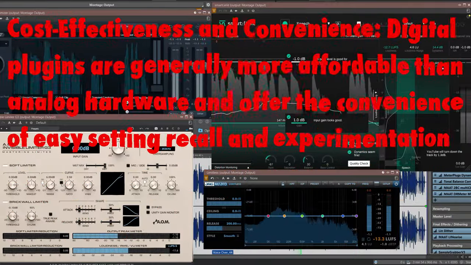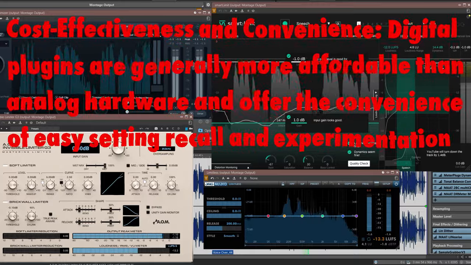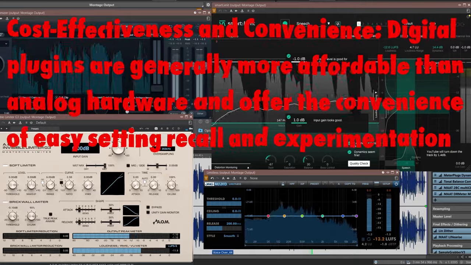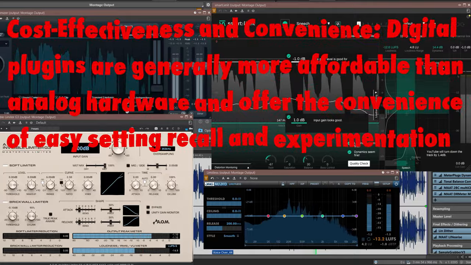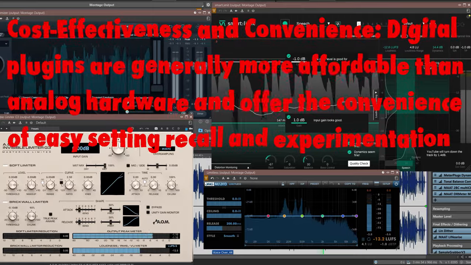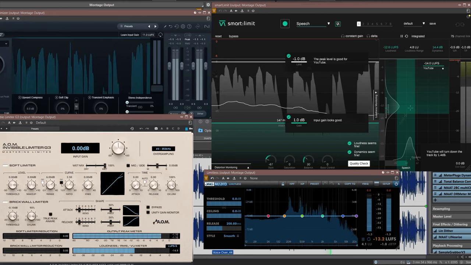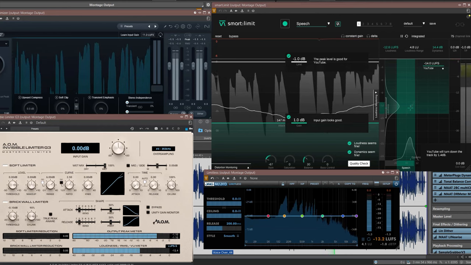Cost-effectiveness and convenience: digital plugins are generally more affordable than analog hardware, and offer the convenience of easy settings, recall, and experimentation. And now, I'm going to test four digital and one analog limiter.